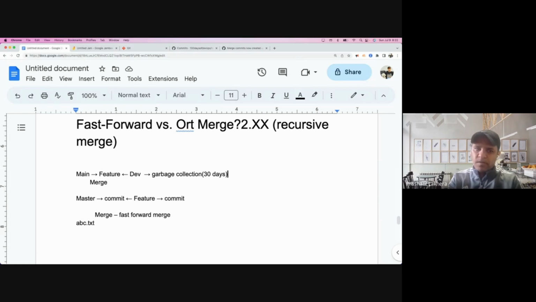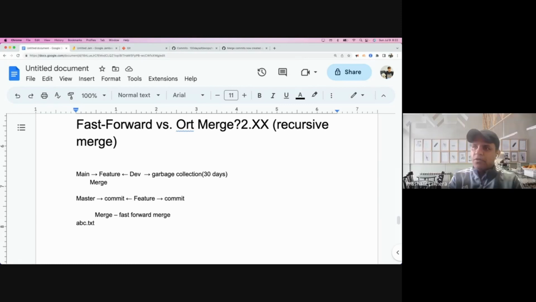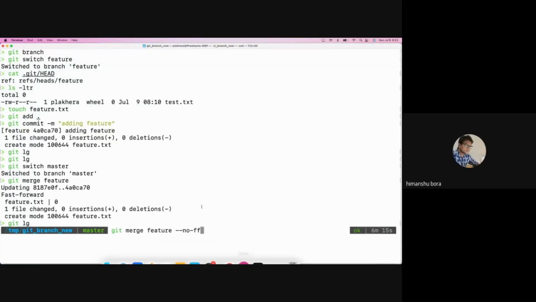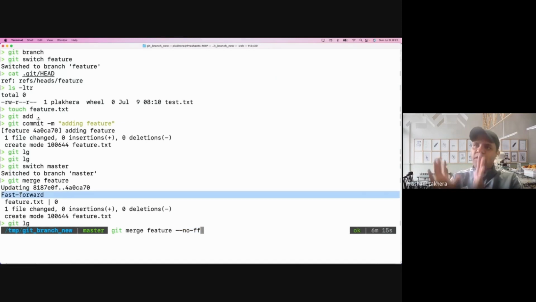So if we are using no FF, we are using recursive merge. No, no, no, ORT. And if you are not using no FF, by default it's going to be a fast forward merge only if there's a linear history. If it's a non-linear, divergent history, then definitely it's going to be a recursive merge, provided there is no conflict. And we are going to see conflict in the next question.